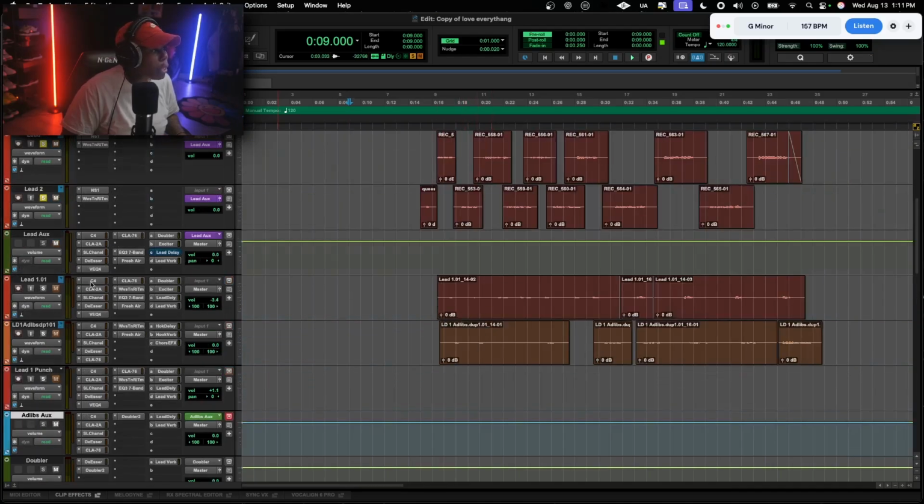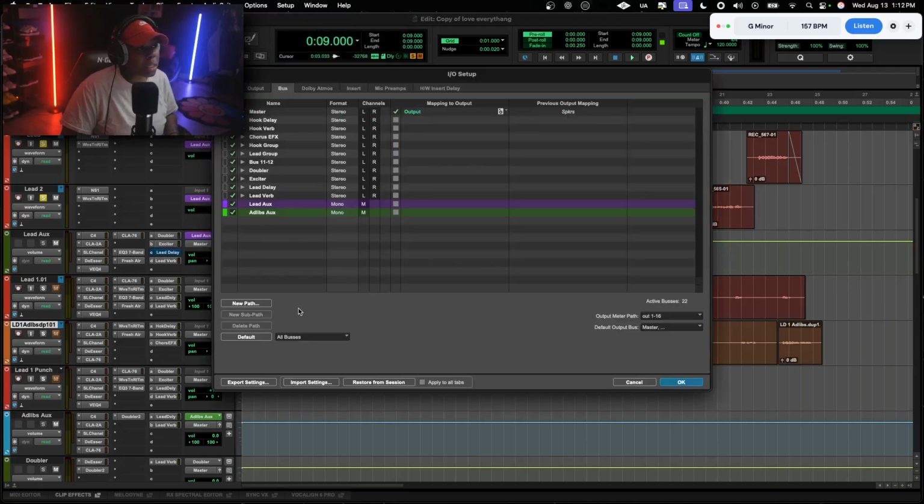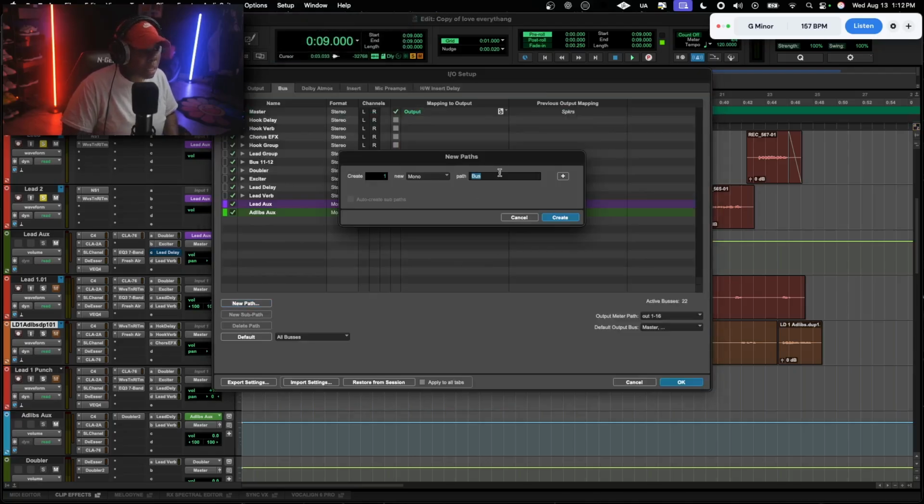So say for example right here, this is the ad-lib aux one. Looks like he has fresh air, so we'll add that on. Looks like this is a little bit different, so we could probably do 2. That way he can get both of them. So yeah, let's do 2 ad-lib auxes. That way we're not deleting too much.